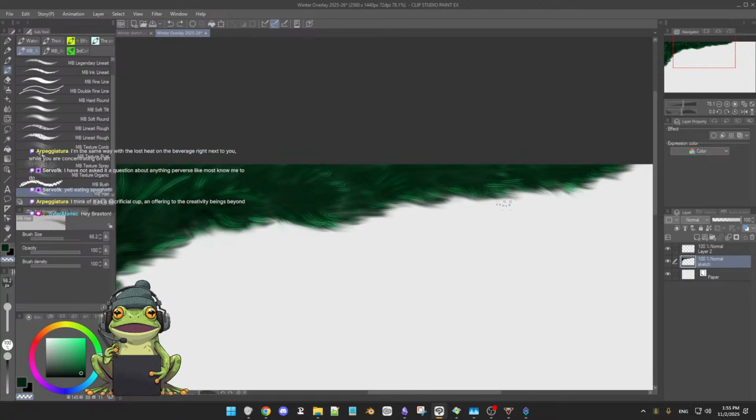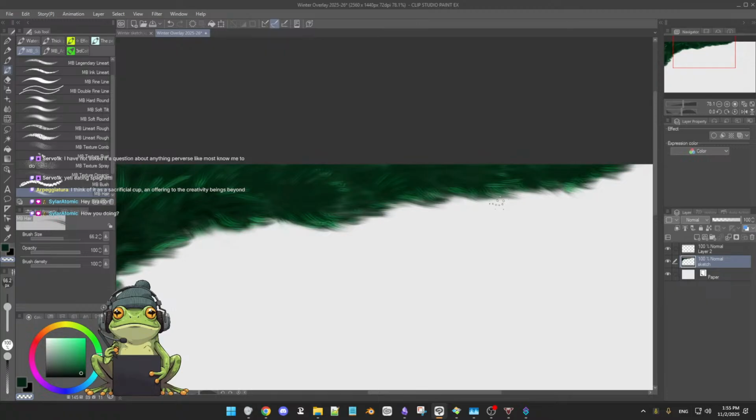I think I'm going too hardcore on that. I'm not liking how this is. Maybe if I use my smudge.